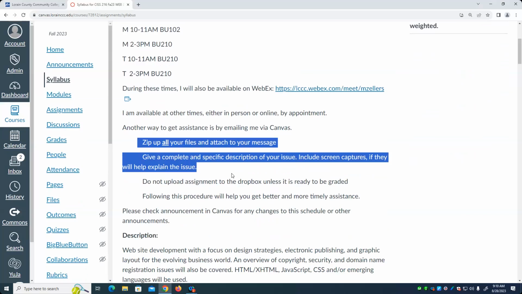Late work. I have a long paragraph about late work that I probably need to revise on my syllabus because it goes on too long. I could probably cut it down and be more concise. Here's how late work works in this class.